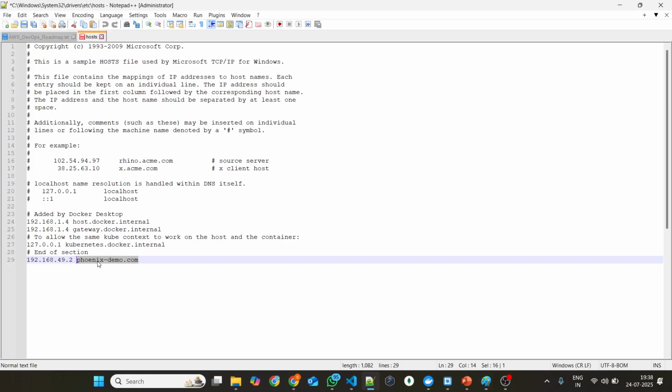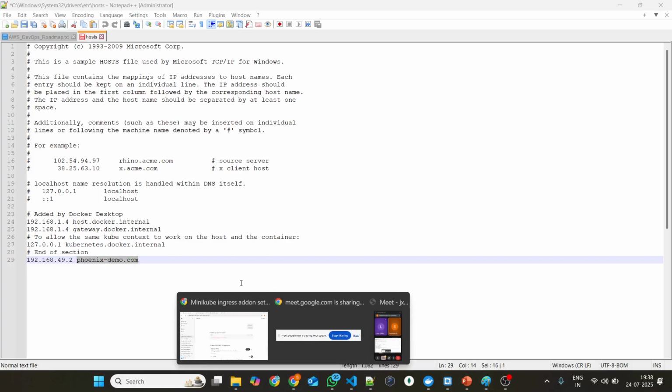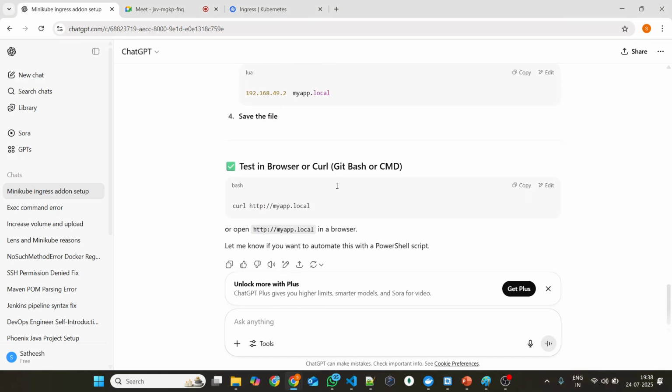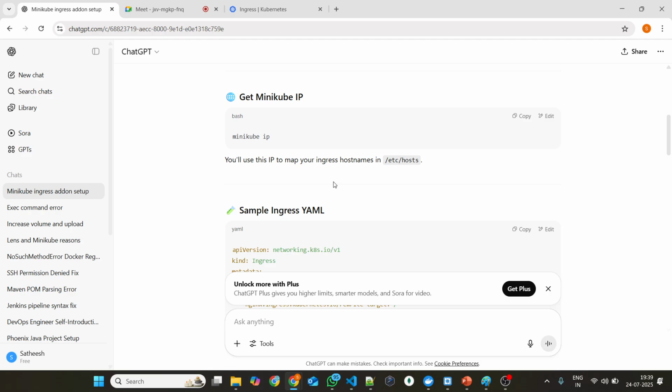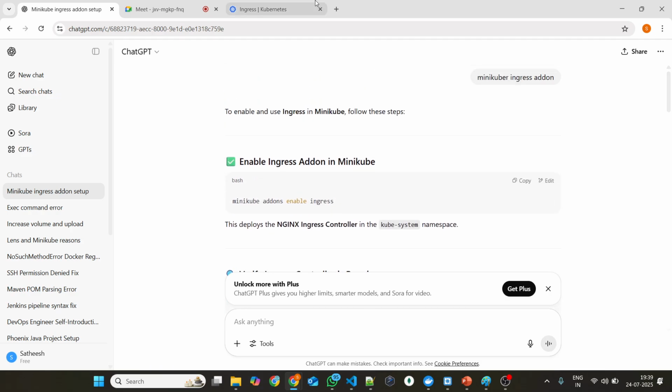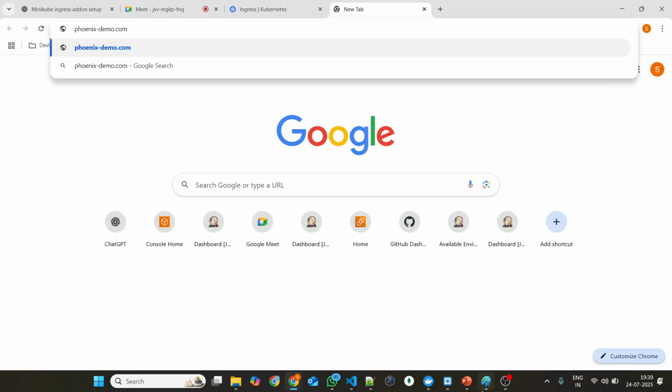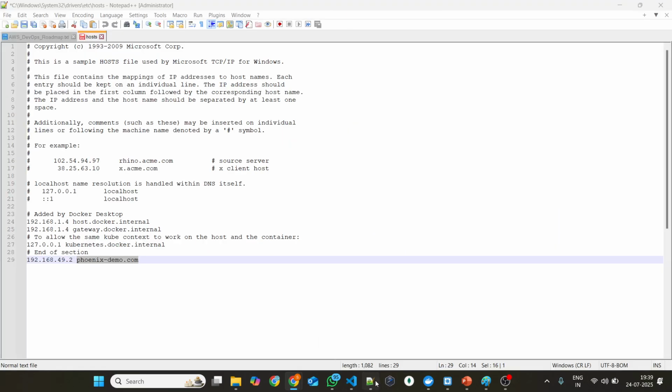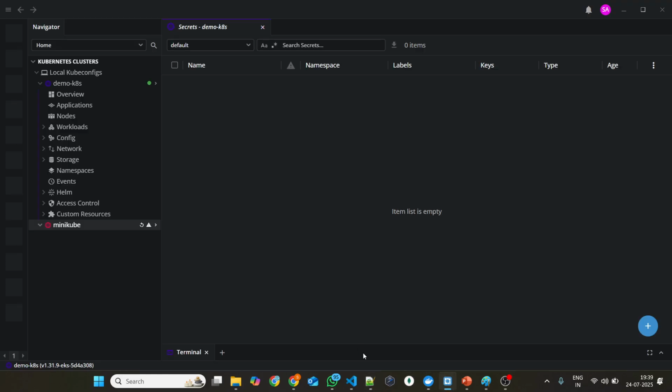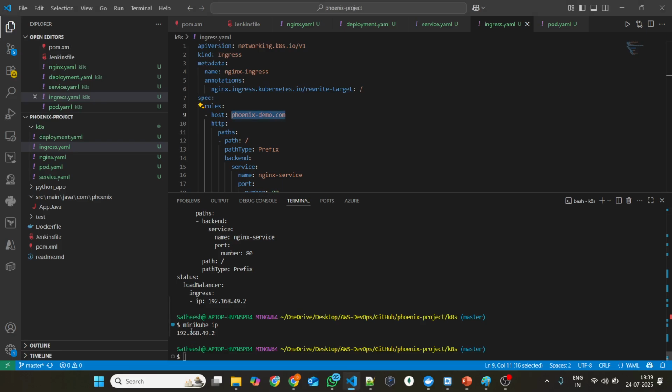Now I know it is running on 192.60.4. In that Notepad, it says end of section. After that, we paste the IP and the domain name, separated by a space. You can type minikube ip, or if you know the IP address of your machine, you can see that output from different layers. Minikube ip will return the IP address of your Kubernetes where it is running. This 192 series means it's a private IP.